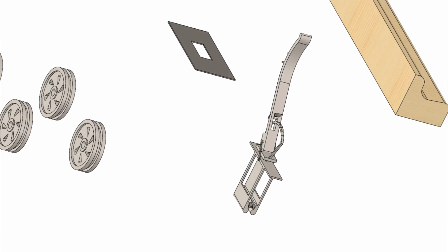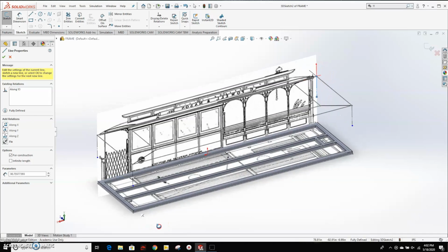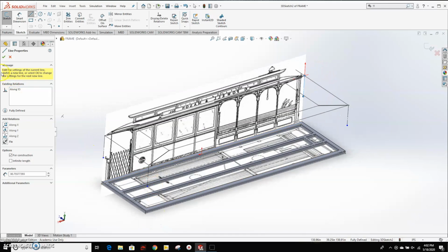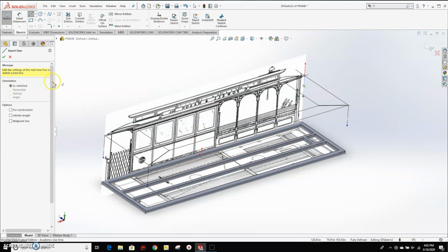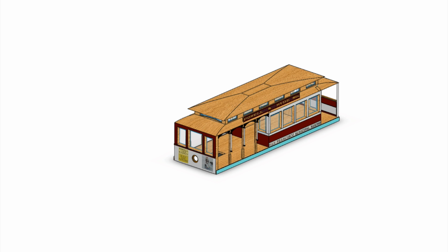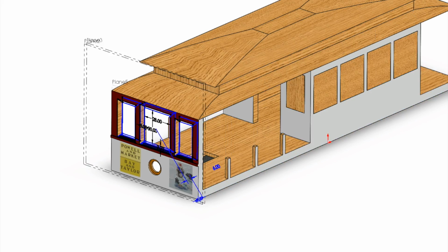To start, I found front and top views of a cable car similar to the one that I wanted to model, which I then imported into Solidworks and scaled to the correct dimensions. I built up a basic frame by drawing sketches on the top frame and extruding along the Z-axis to the correct height. The first challenge that I faced was creating intricate window frames located all around the car.